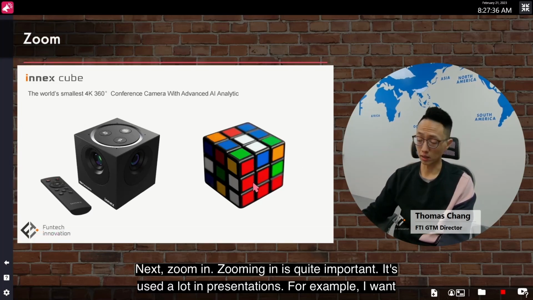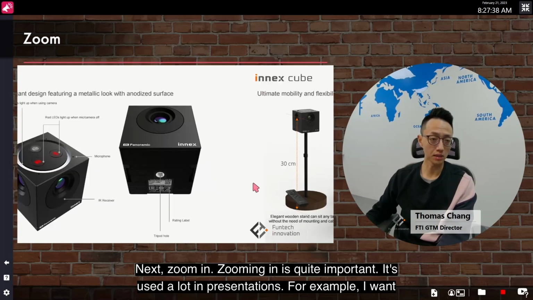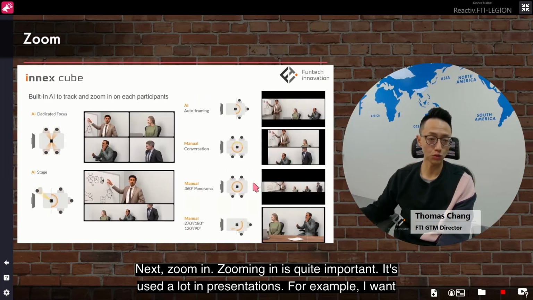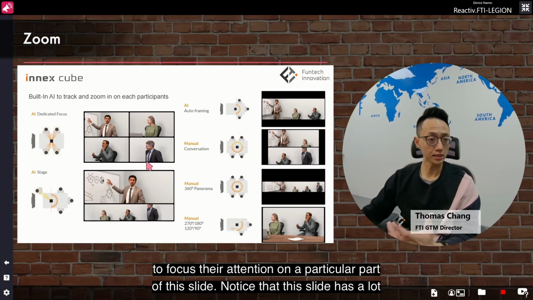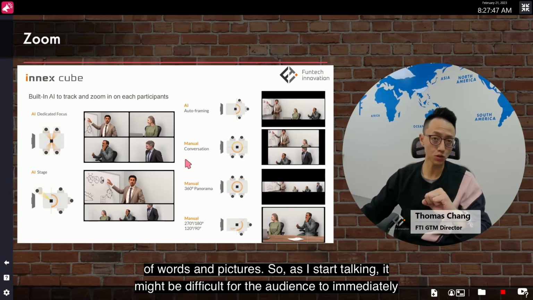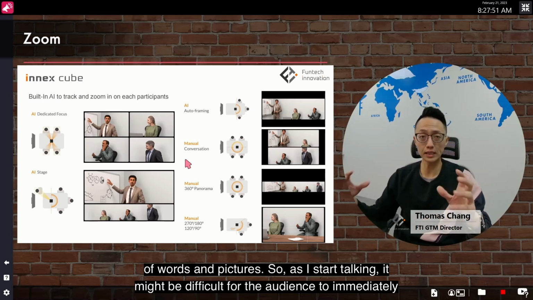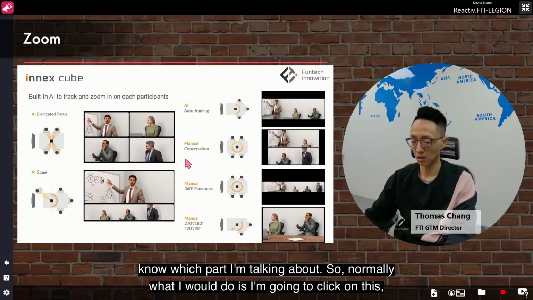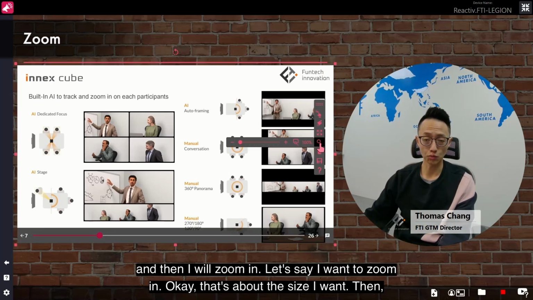Zooming in is quite important. It's used a lot in presentations. For example, I want to focus their attention on a particular part of this slide. Notice that this slide has a lot of words and pictures, so as I start talking, it might be difficult for the audience to immediately know which part I'm talking about. So normally what I would do is I'm going to click on this and then I will zoom in.